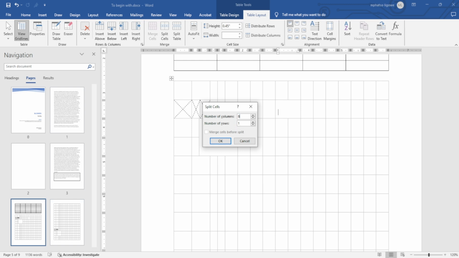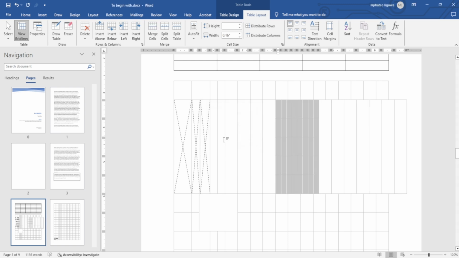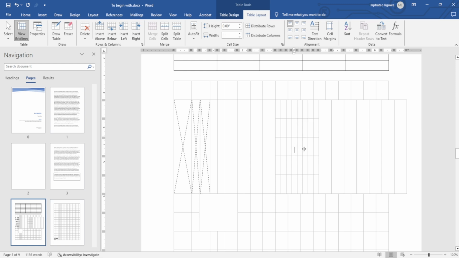Let me put 8 as the number of columns and 5 as the number of rows. As you can see now, my merged cell has been split into 8 columns and 5 rows here, as you can see on my document.